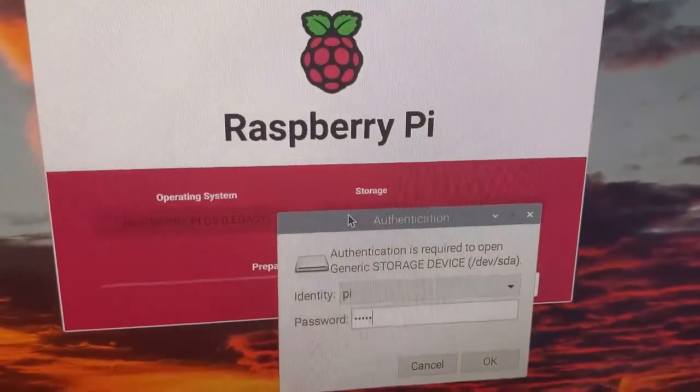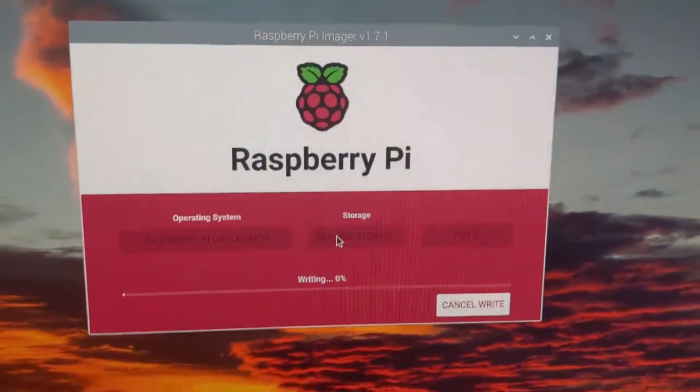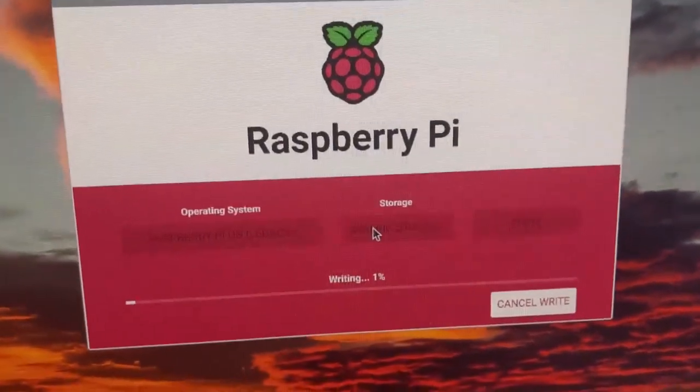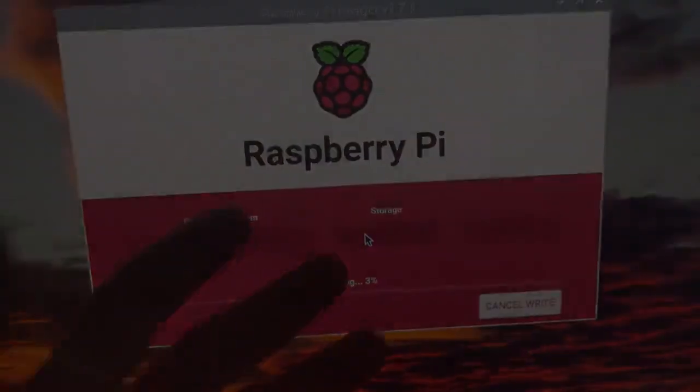Just a note, once this starts, there'll be no getting your data back. There's nothing on here because I've already done a test flash, that way you don't have to download all the stuff. Now it's a matter of waiting for it to finish writing. I'll be right back in a second after this is all done.